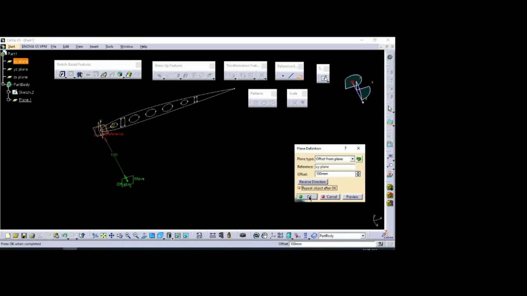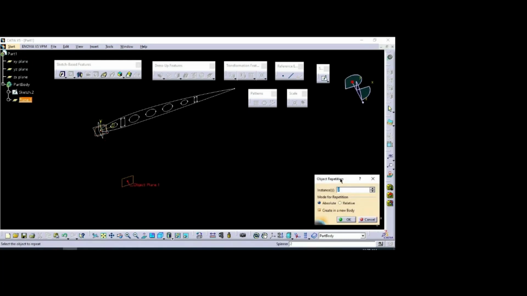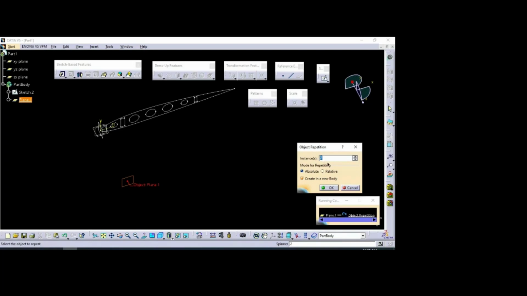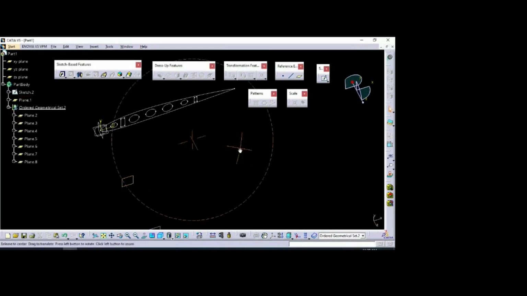Now if you give OK, one plane will be created and we will get another window where we can define the remaining planes. So one is created, then remaining is how much? 6, right? Totally 8, so 7. Additional plane, if it is there also, not an issue, you can hide it. Just for reference only. So let's create 7 planes.